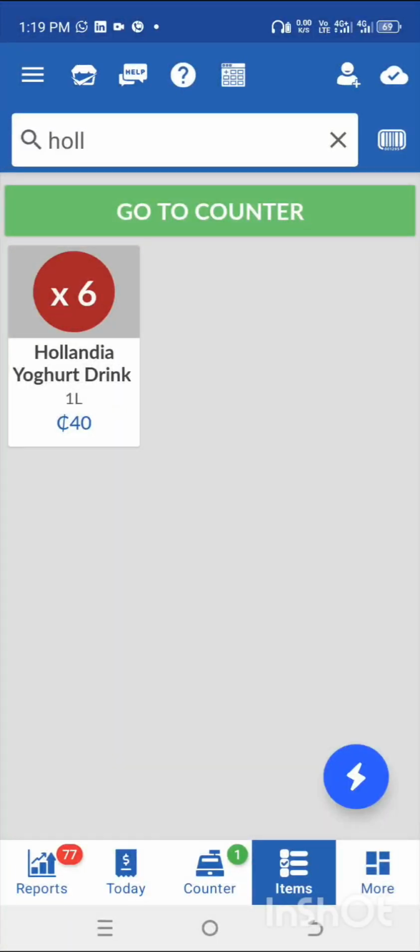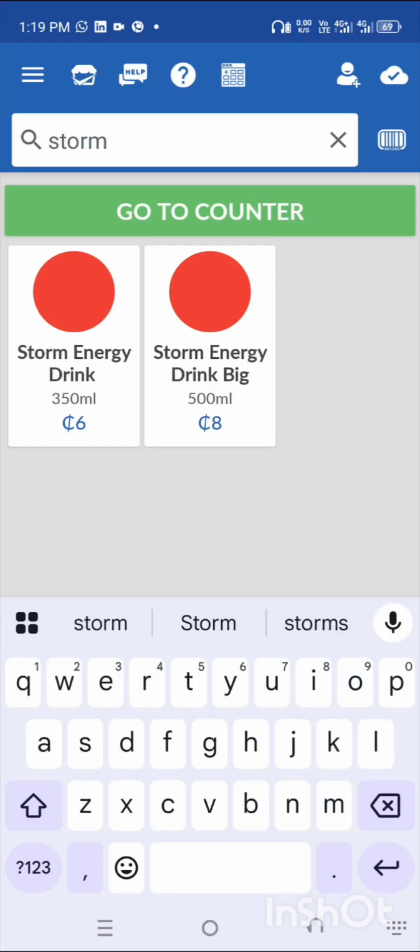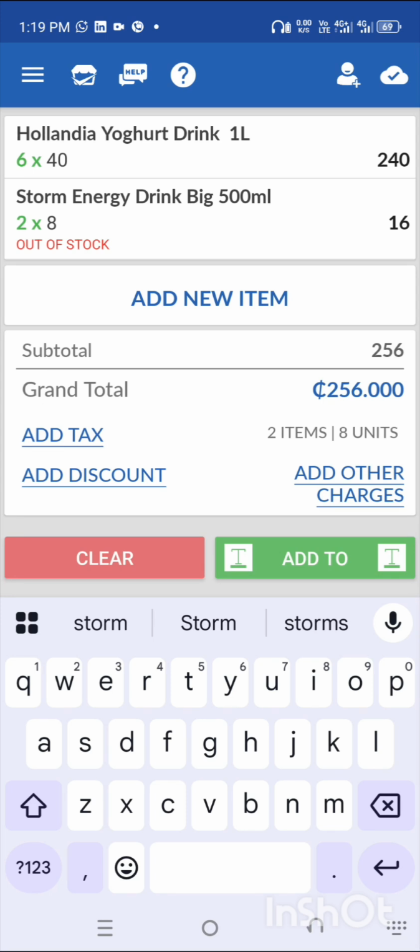Okay, so now I can add more items. For example, the person may be buying Storm. Okay, so I can choose the item, I tap and I add. If I'm done with the sale, I go to the counter. So at the counter, I see the items. You confirm whether these items are exactly what the customer wants to buy.